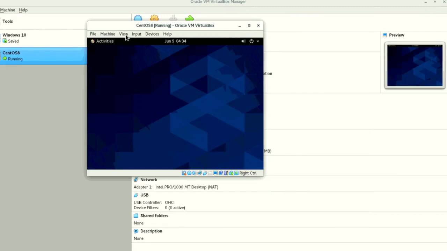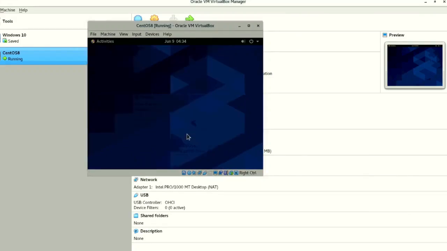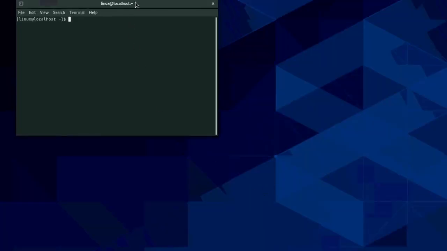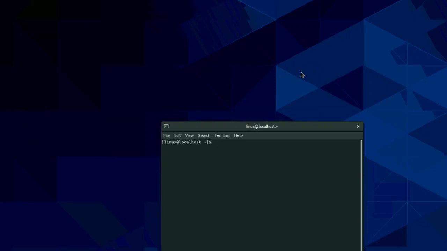So now see, we get the full screen view of CentOS 8, which is now fully functioning. This is the command prompt we can use, and this is a complete full screen view.